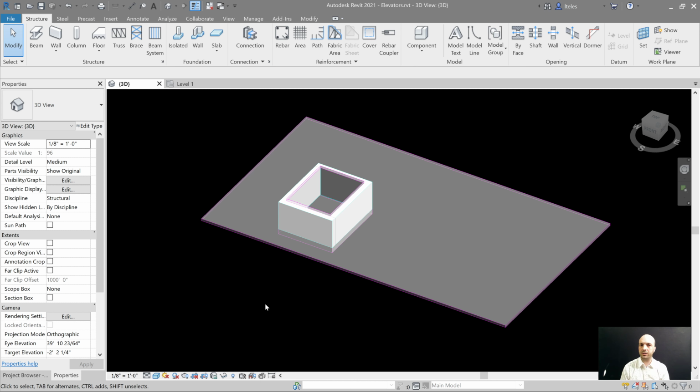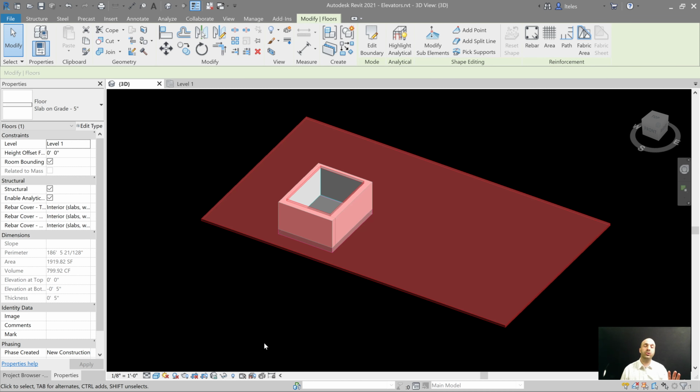Please don't fall into the habit of doing 4 walls that extend from the elevator pit up to level 2. This main floor level is an important level. This floor pours over those elevator pit walls, and then more walls, if they're concrete, get poured from this level up to the next. Okay, so that's something to keep in mind.